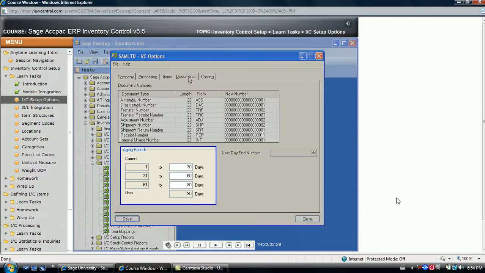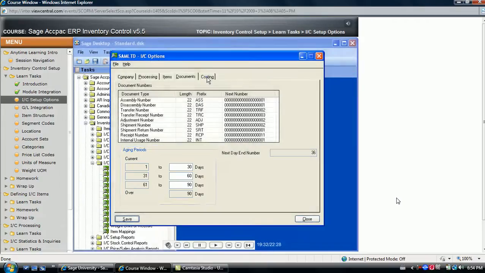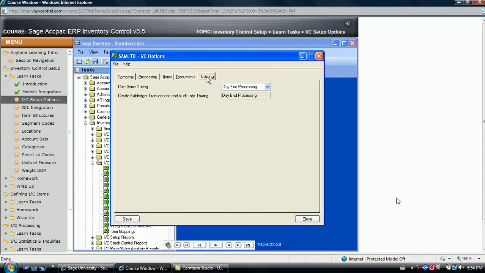The lower portion of the window displays the aging periods. These are used as the defaults when printing aged inventory reports. The Costing page determines when Accpac is to update the cost of items affected by receipts, shipments, adjustments, transfers, and assemblies. The choices are either day-end processing or posting.